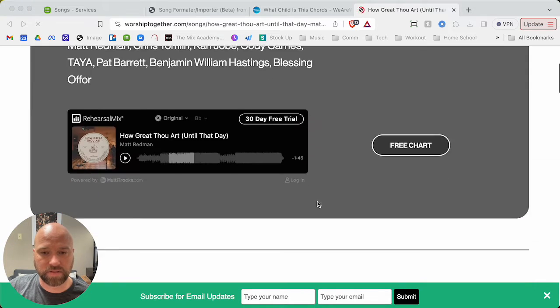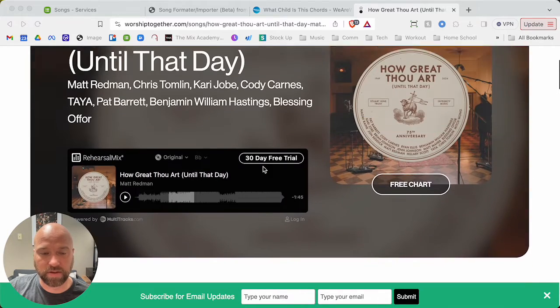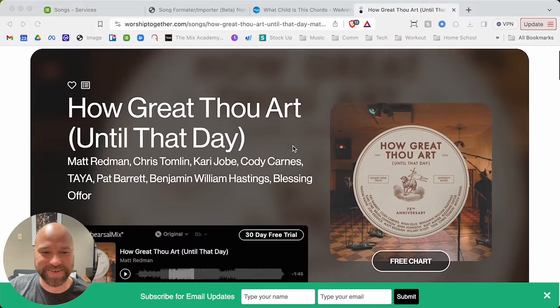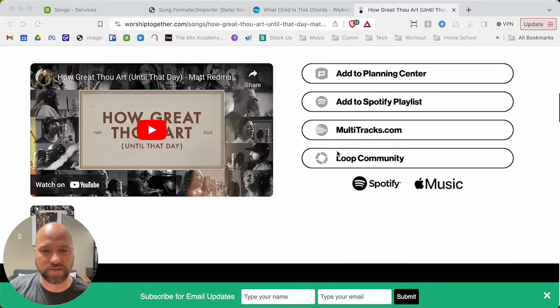Okay, there we go. That loaded. So here's just a random song. I know the old song, I don't know the new version, but they have this add to Planning Center button, which is sweet. You can link it to your Planning Center account. It'll just dump it in with the Chord Pro, which is just awesome.